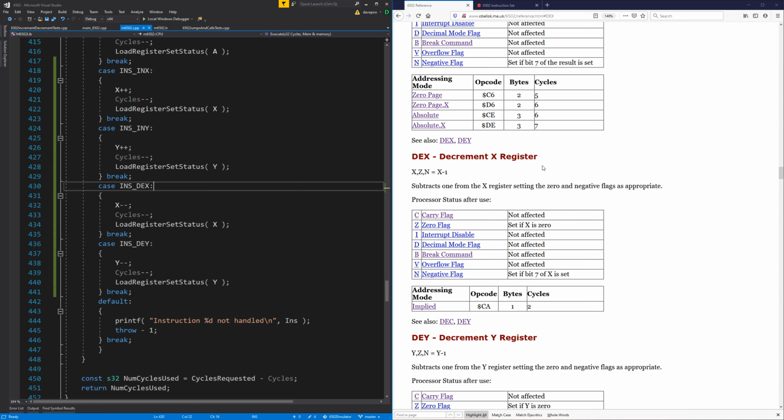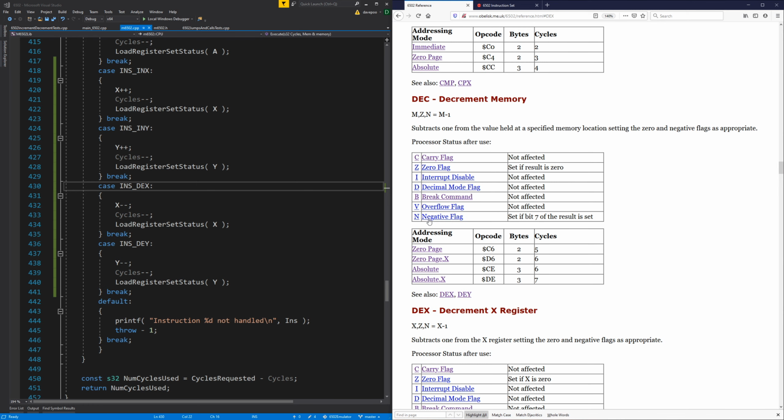I wonder, what's the next one we want? Decrement memory, that's the one we want. So this one's got, yeah, it's a bit more complicated. We've got a 0 page version, 0 page X, absolute and absolute X. We've got to make sure we get these cycles right. But other than that, it basically does the same thing. Subtracts 1 from value held at a specified memory location.